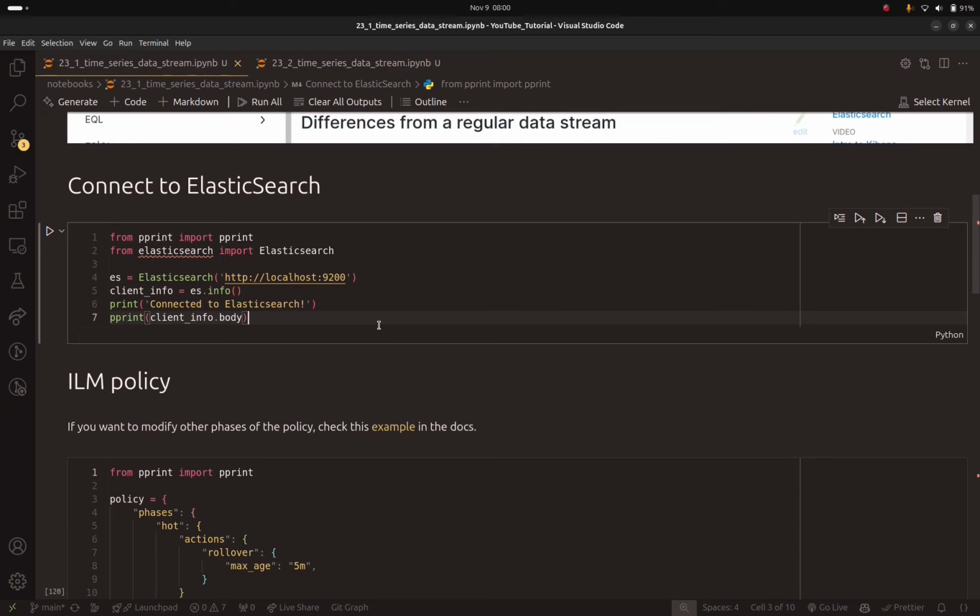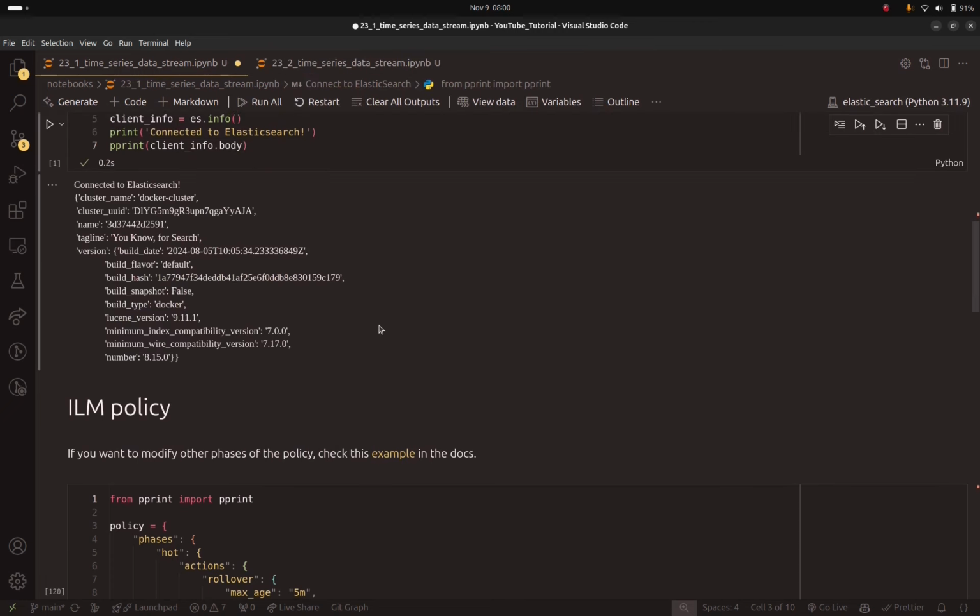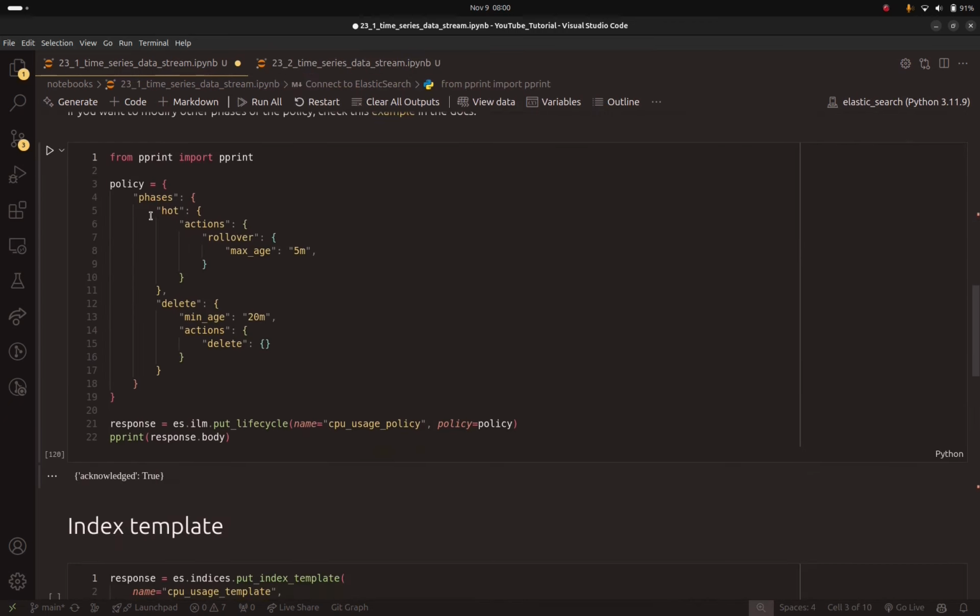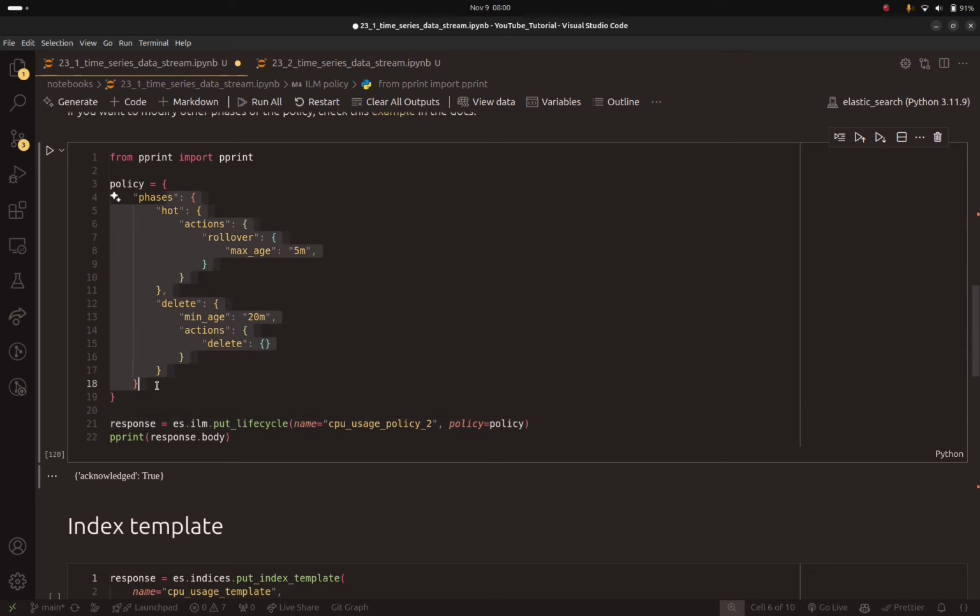First thing we need to do is to connect to Elasticsearch. And after that, we need to define a policy. So here I'll change the policy name to number 2 because I was testing this before. And here are the phases that I was talking about in the slides. So we have a hot phase and a delete phase.